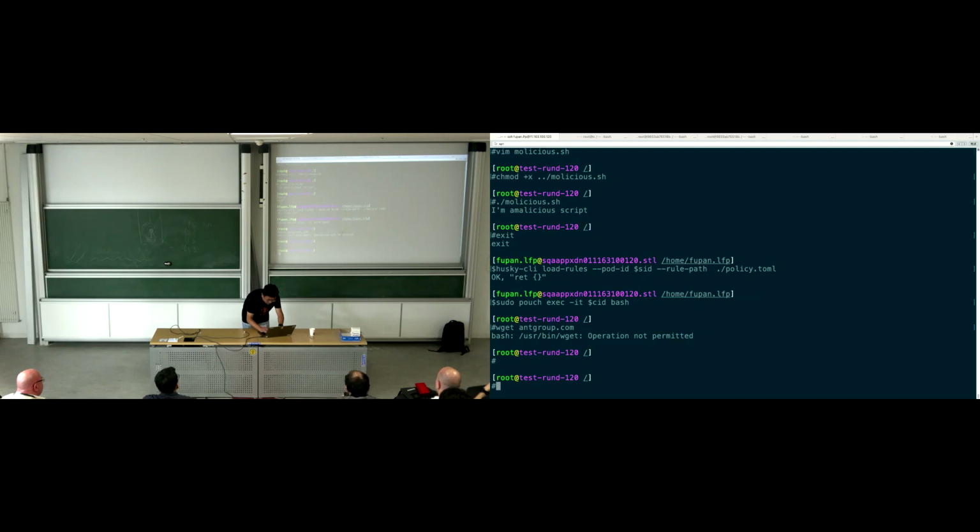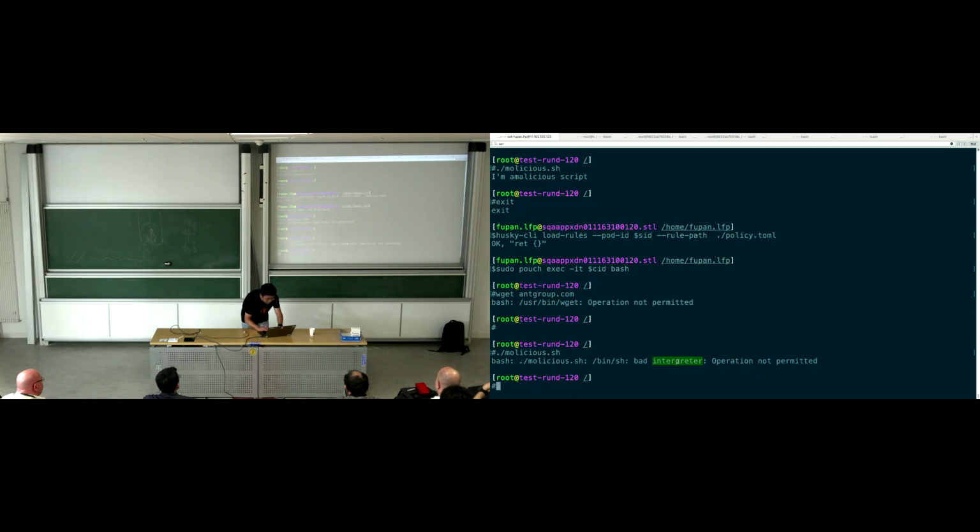Also, if you run the script as before, oh yeah, it can be permitted. It can be run successfully. So this means that our drift prevention has been applied.